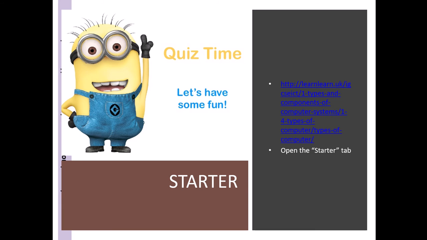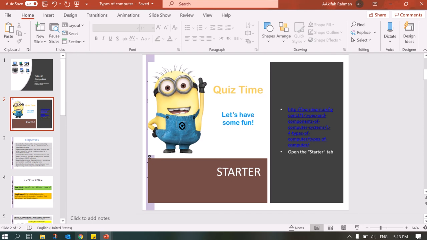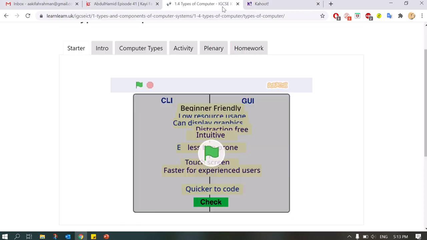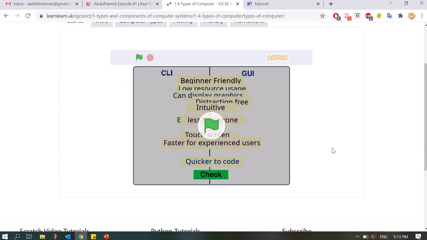As a starter for today, I have a starter tab for you. So let's go into that. Here we have a Scratch project where we have many descriptions of CLI and GUI, and you have to sort it into whether it's CLI or GUI. You have to drag it there. So let me do this with you.